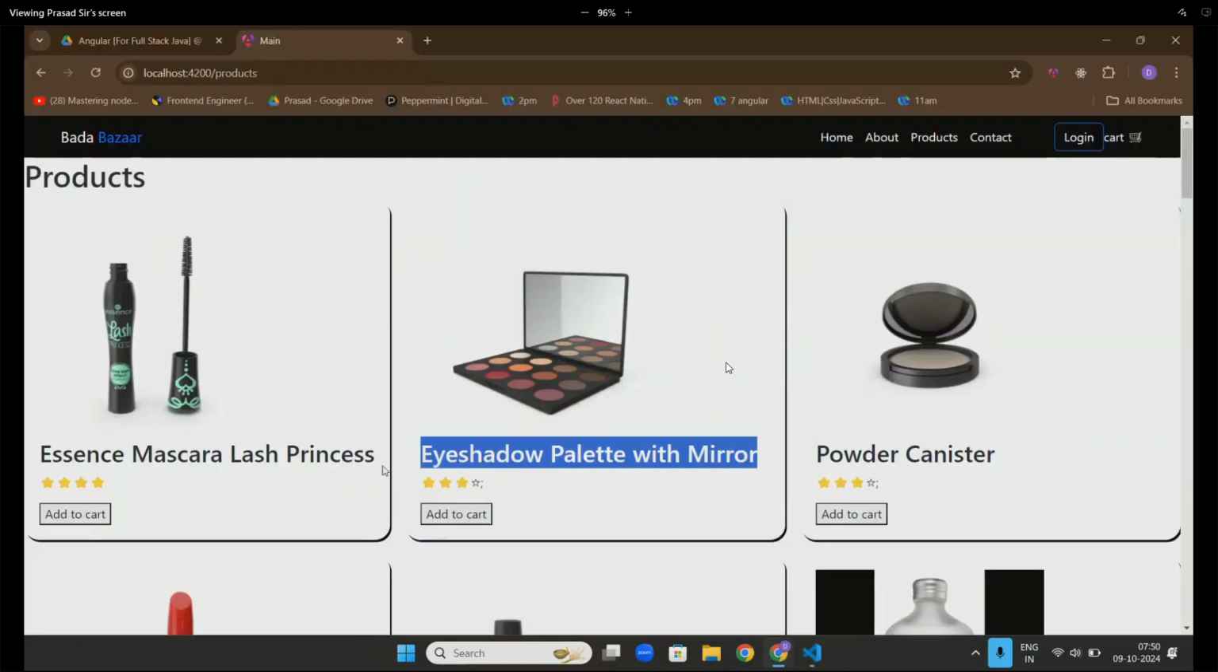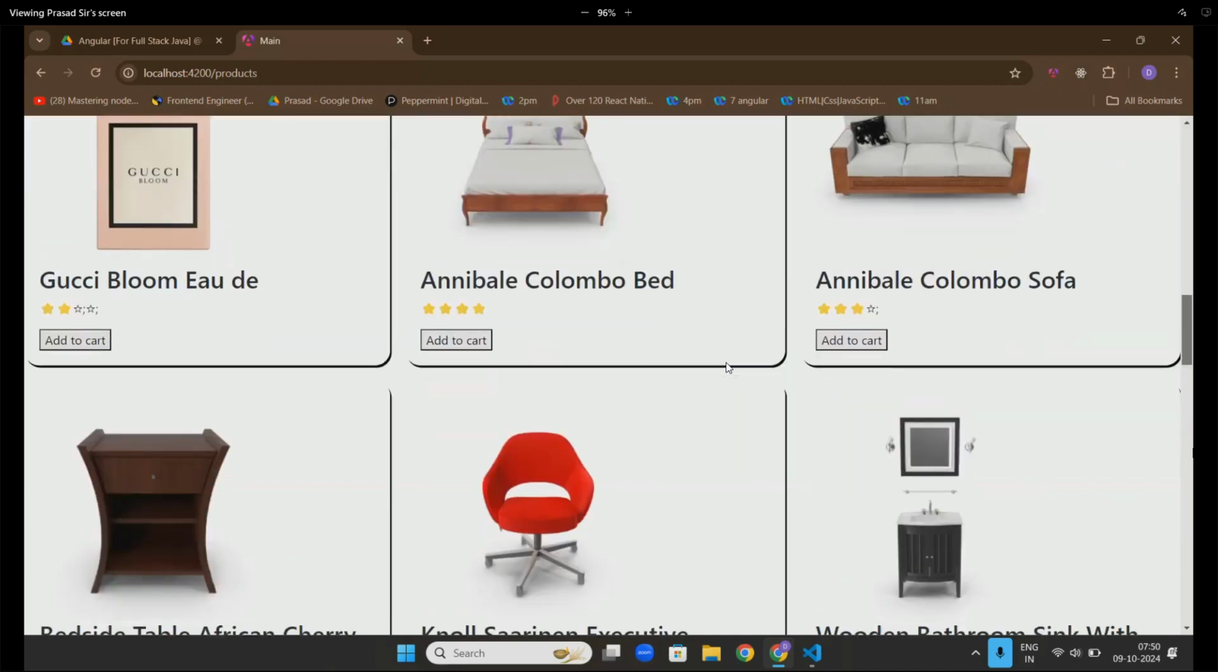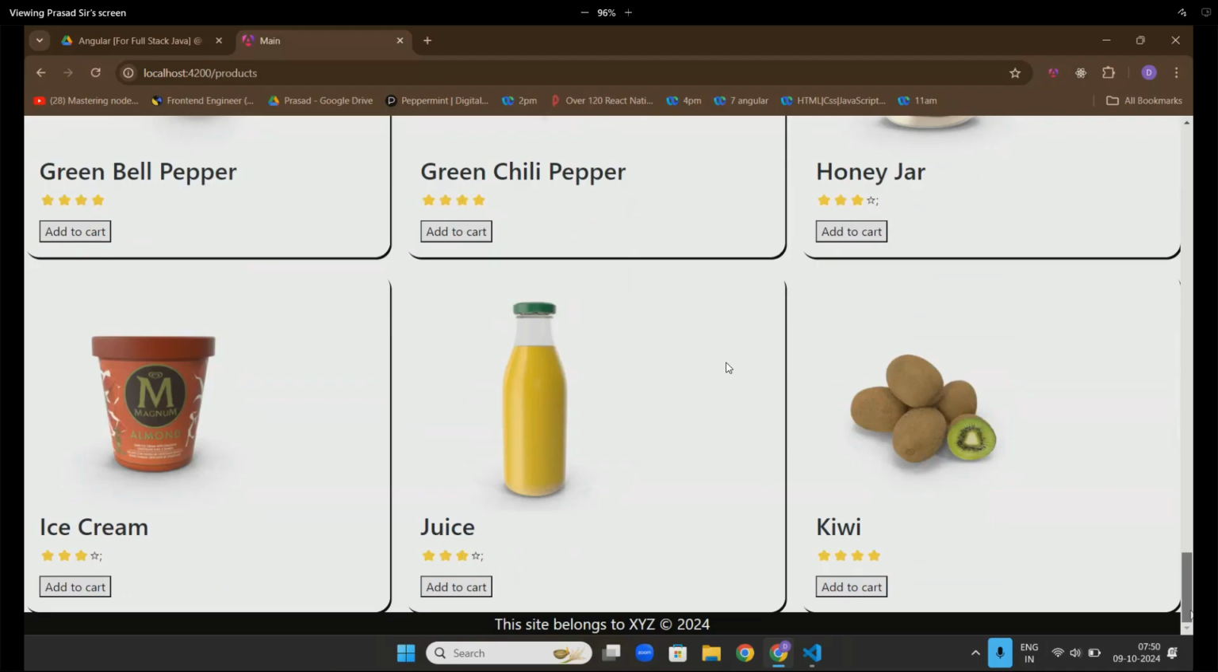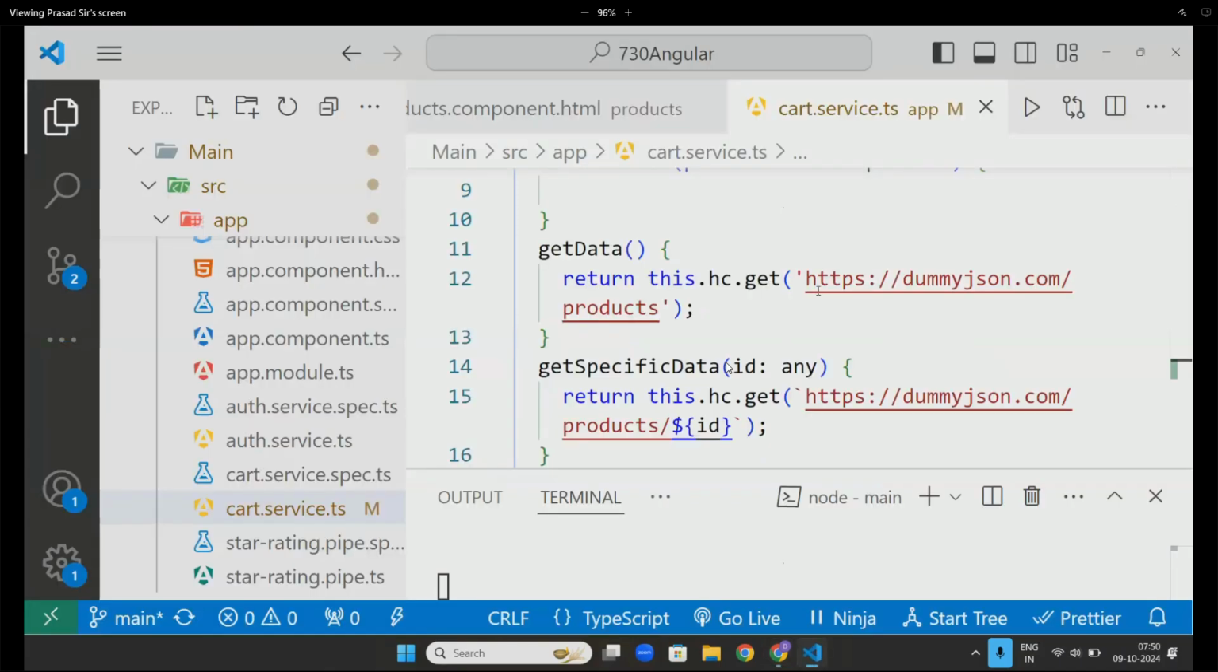The main reason must be this title. For example, if a two-line title is there, maybe the two-line title may have some kind of disturbance. Okay, check those things. Now, anyway, let's go here for cart items.